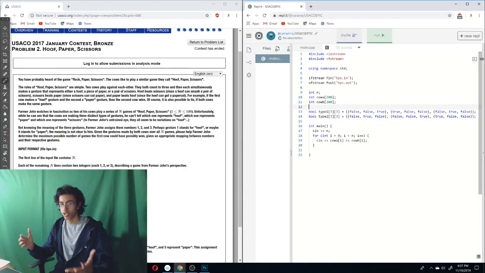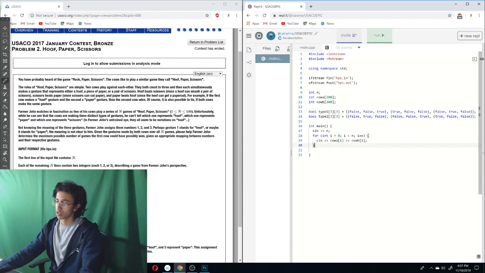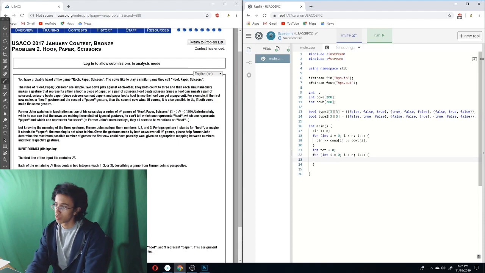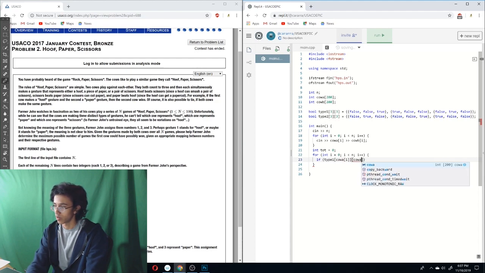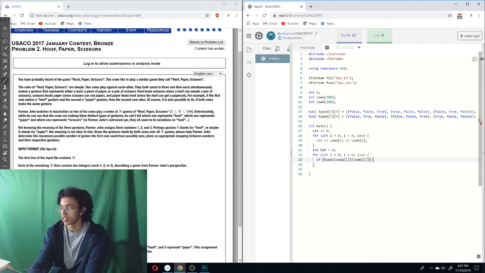Alrighty, we have our 2 types of arrays. Now we basically just go through both types of arrays and test which one has a better score. So we'll start with the int total, which is the total number of winnings for the first cow. And then we have to loop through all the games. So if type 1, cow A[i], cow B[i]. So basically this says, does cow A[i] beat cow B[i]? So if it does, then we just add to our total.